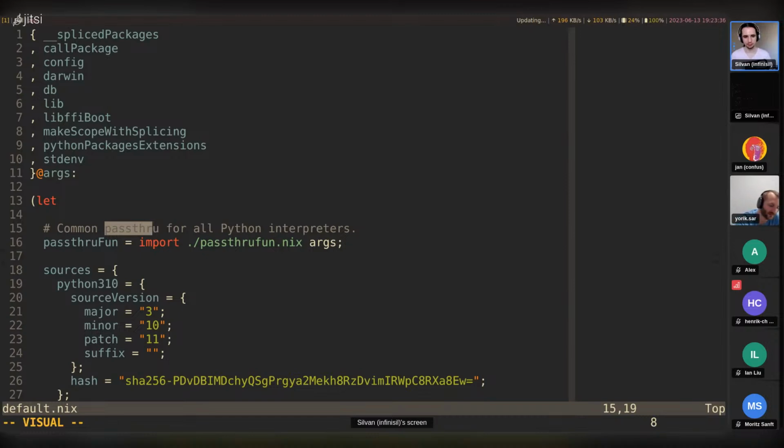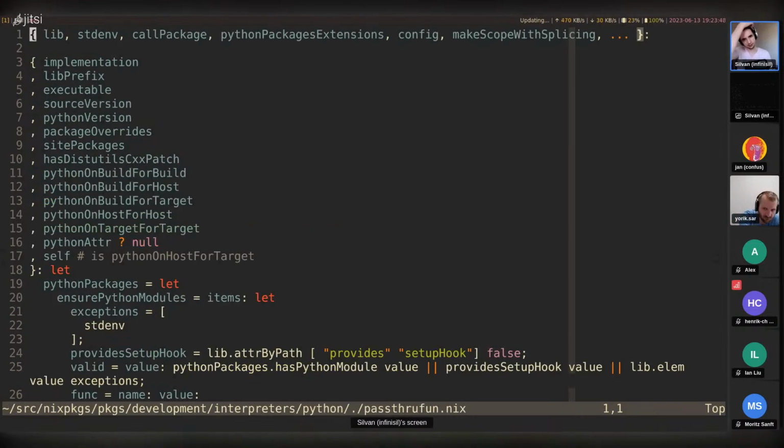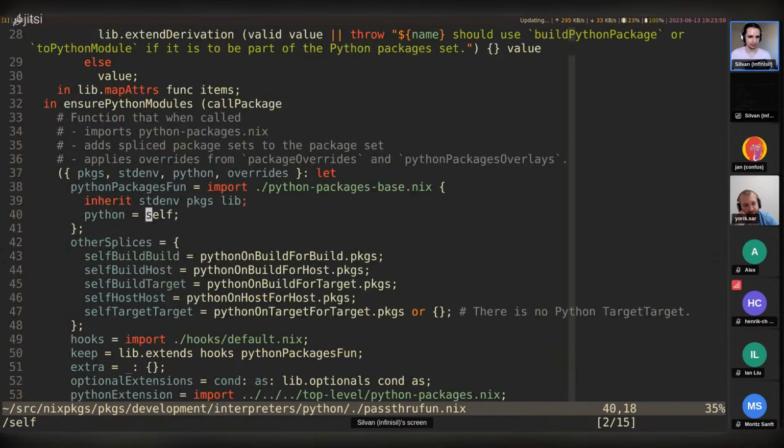It puts a passthru for all the Python interpreters. Passthru are attributes in derivations that do not affect the derivation build. They're just attributes in the resulting attribute set. So in here, self is Python on host for target. So again, it seems related to cross-compilation.